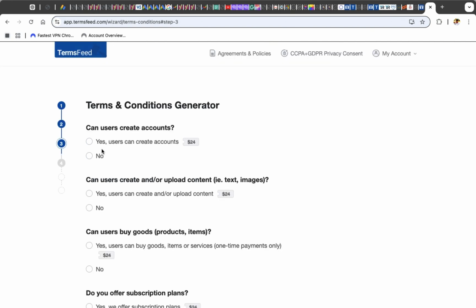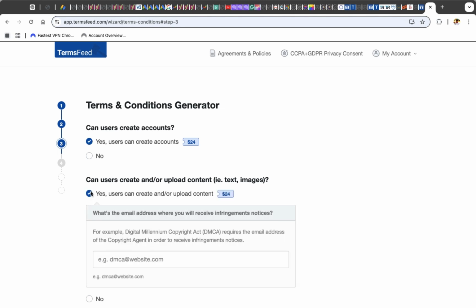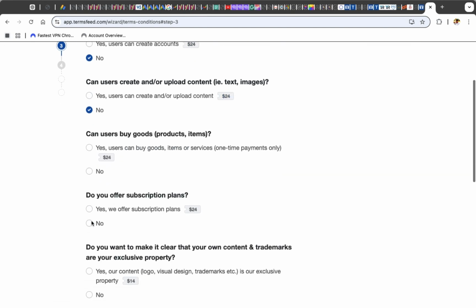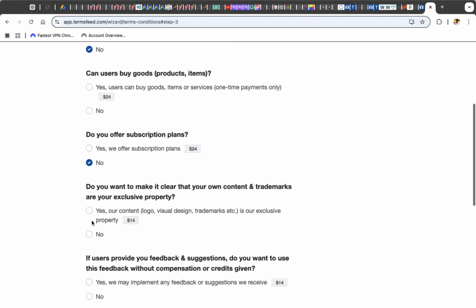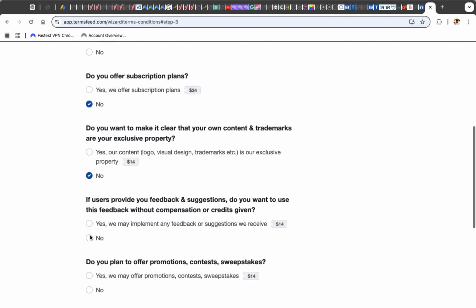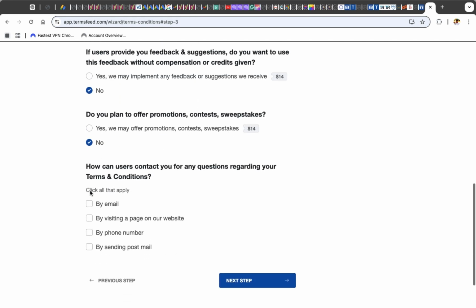Here, if you select any of this, it's can users create account. This is just a question. If you select yes, then you have to pay $24 for this service. And if you come here and also select yes, $24 plus $24, then you calculate it, you know how much it will be, $48. But I don't have money. So if you are someone like me that doesn't have money, then you have to select no, and come here and select no. And this, do you offer subscription plans? No. And do you want to make it clear that your content and trademark? No. So I'll have to select no for all of these things.